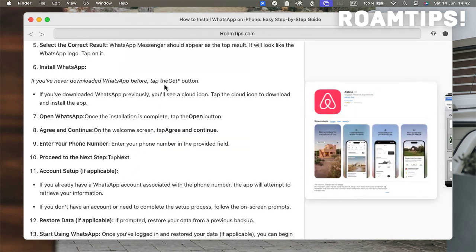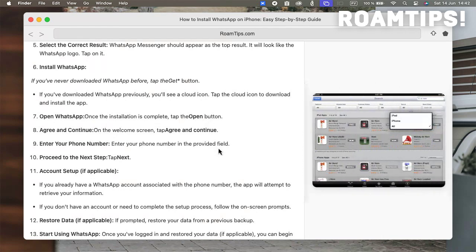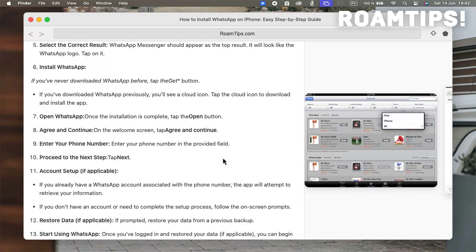Tap Open, and it'll open up WhatsApp, and you'll see the welcome screen. Once you're ready, go ahead and tap on Agree and Continue. Then it's going to ask you for your phone number, so enter that in. After you've entered your number, click Next.